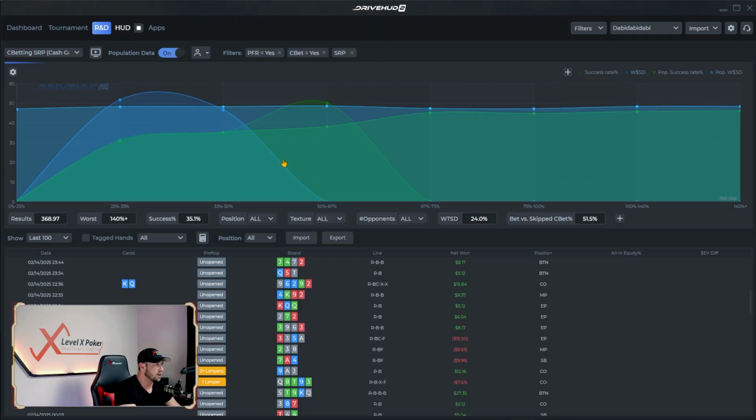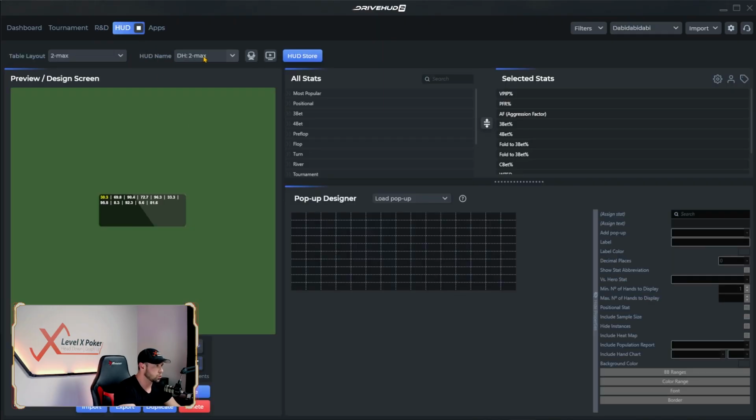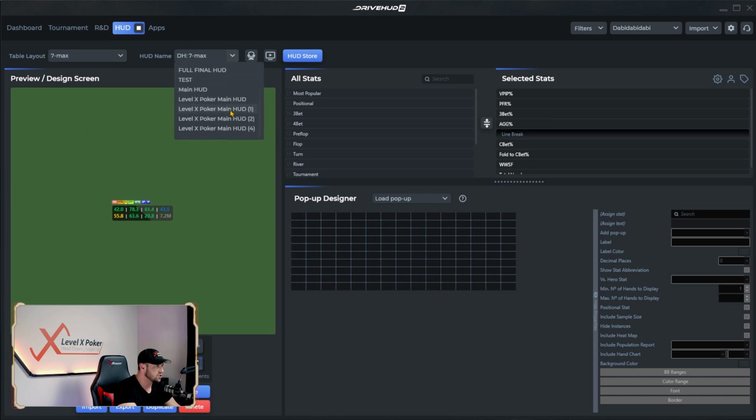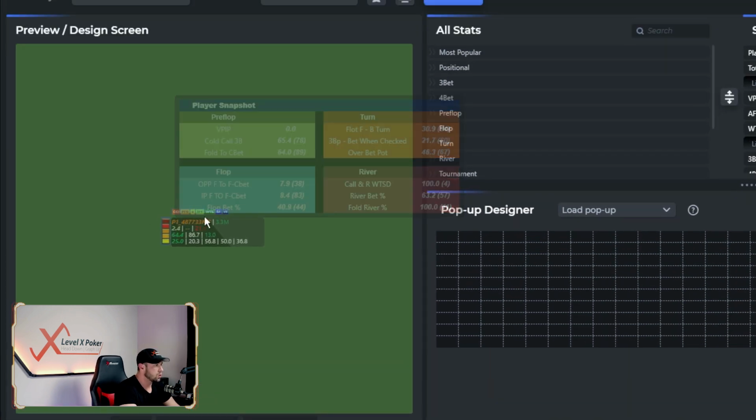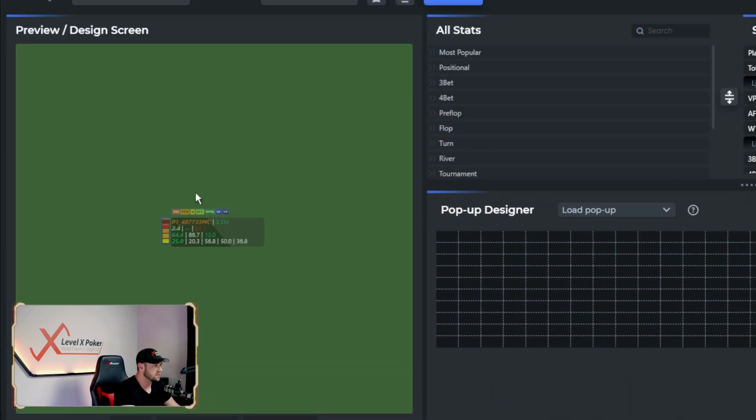The next thing, let's go over to the HUD, because this is the other most important feature of DriveHUD 2. So let's go to 7 max and let's use the Level X Poker main HUD here. This is a custom HUD that I built out, so all of this is custom. This is not something that anyone else besides myself and my staked players have access to. If you're interested, leave a comment. I'm actually considering releasing this for free, so I could export it and have a downloadable file, which would give you access to the same HUD.